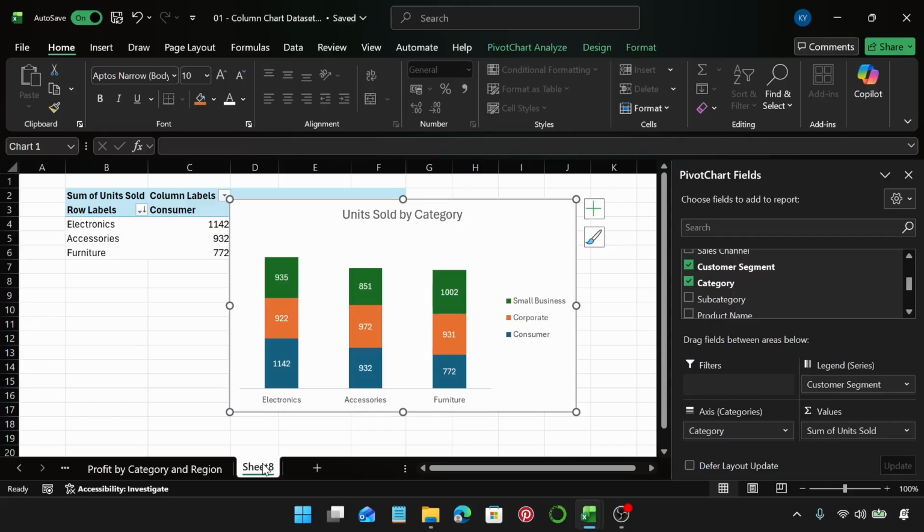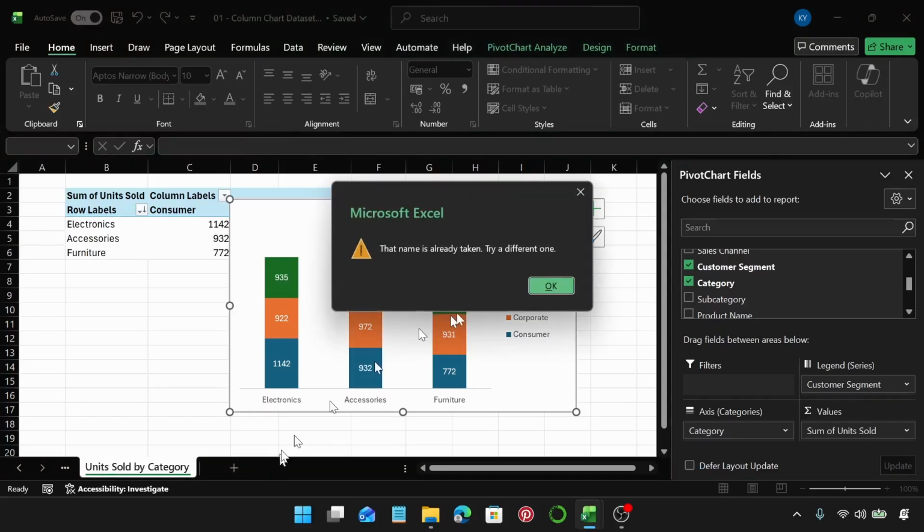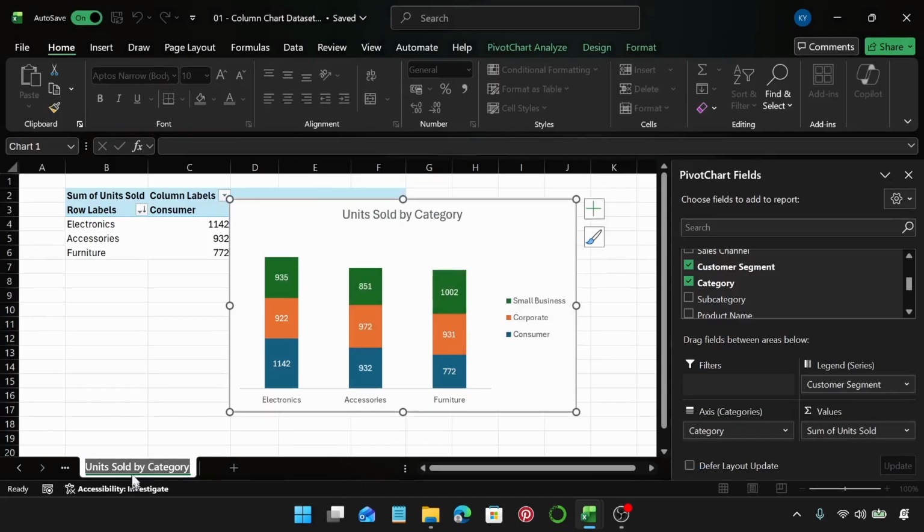Well, let me rename this units sold by category. All right. Oh, okay. Let me see, I'm just going to use units by category. All right, that's fine now.